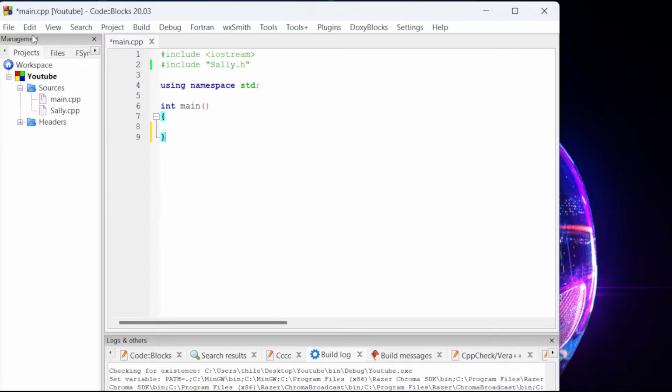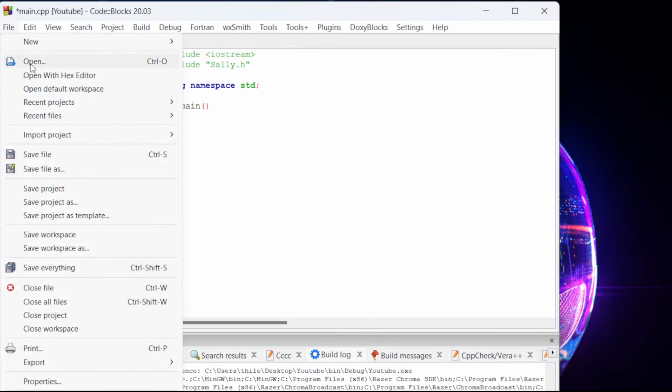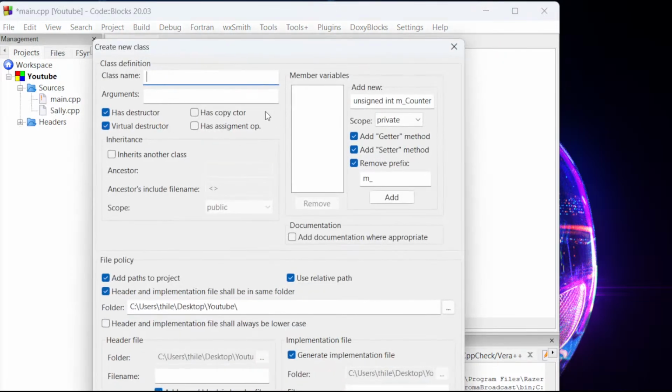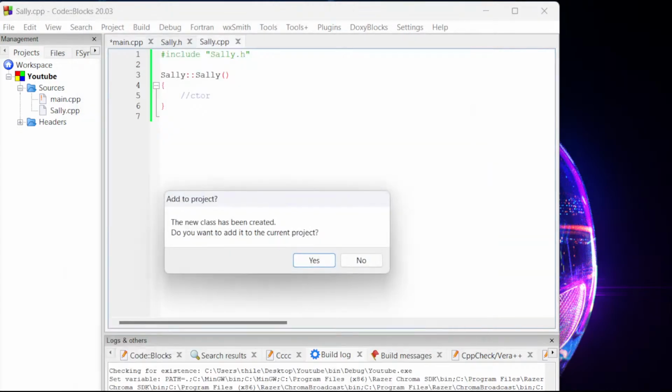What I'm going to do is create a class. To create a class, I go File, New, and then Class. For the class name, we can put whatever name we want. I'm going to just put Sally. Make sure you uncheck the virtual destructor and the has destructor, both of them unchecked. Also, the header and implementation files shall be in the same folder. I check that one, and I'm going to uncheck these two. Once you have unchecked them, then create this one.